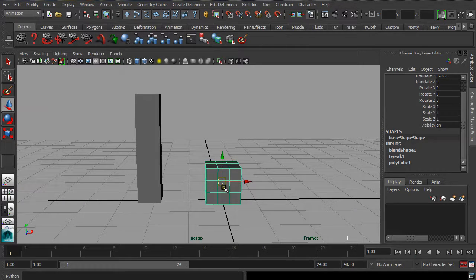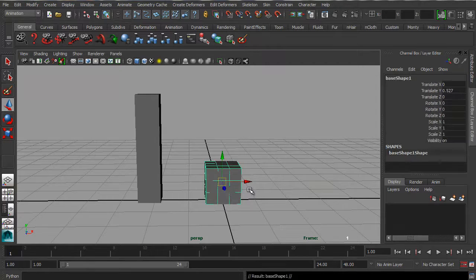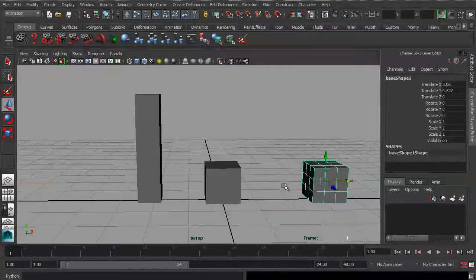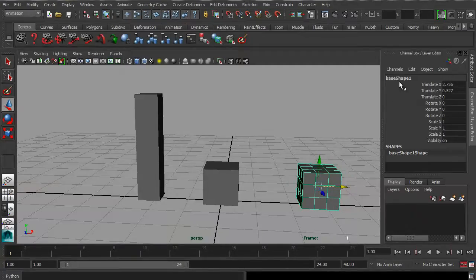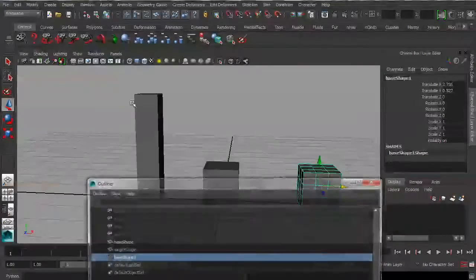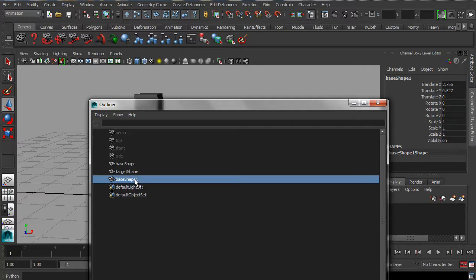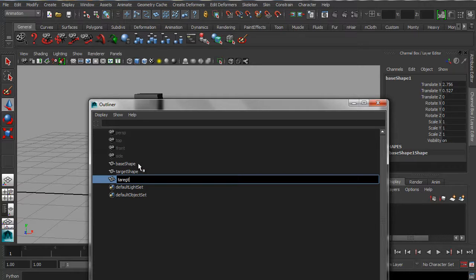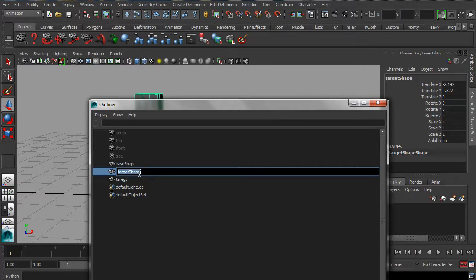So now let's go back to our base shape, select that again, and press Control D again, and move the new shape out of the way. Let's go back into the outliner and call that target shape. Oh, that last one should have been target shape 1.